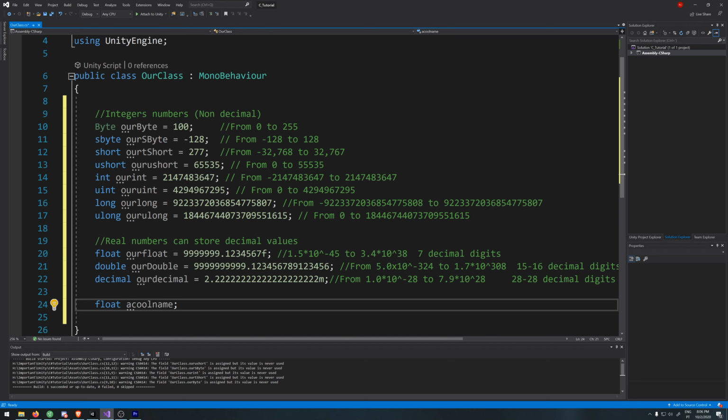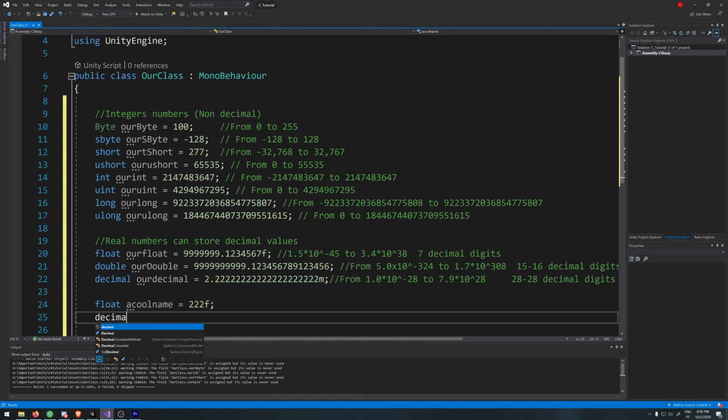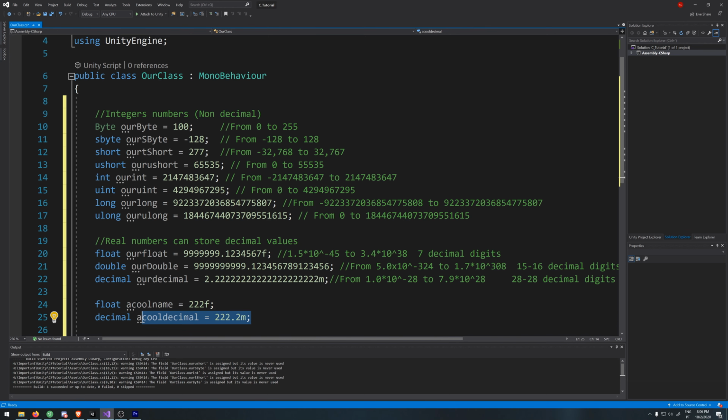One important thing is, for floats, you need to write an F at the end to indicate that it is a float. And for decimal, at the end of the value, you need to write an M to indicate it's a decimal. The other ones, you don't need any of that.